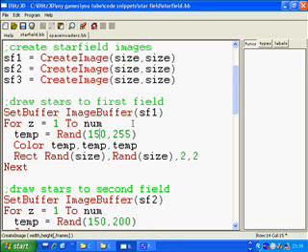We set a temporary value of 150 to 255, that's to store our colour. If we use colour and put temp, temp, temp, that means we're going to make a grey colour, because if all of your red, green and blue values are the same as each other, then it's a shade of grey. So for each star we set a shade of grey, which is random.